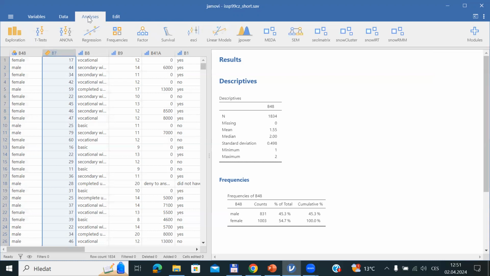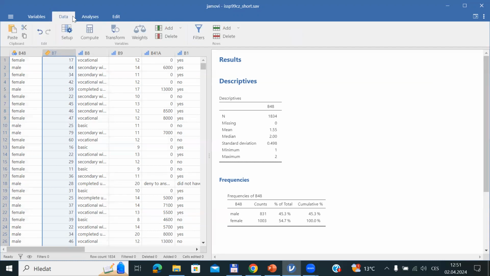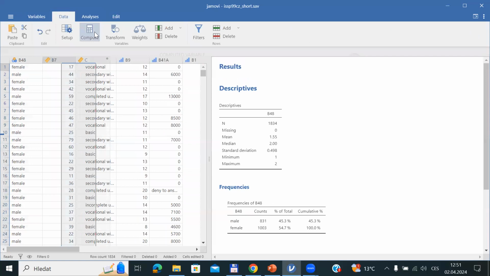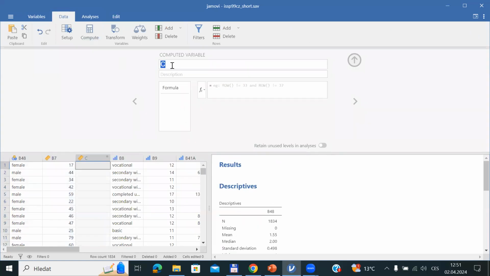And then instead of Analysis, you must select Data here in the main menu. And here there is a dialog for computation. So, compute. Here it's necessary to assign a new technical name for the computed variable. So my proposal is, let's call it age, and be careful. In SPSS, it doesn't matter if you are using big or small letters. They are all the same.